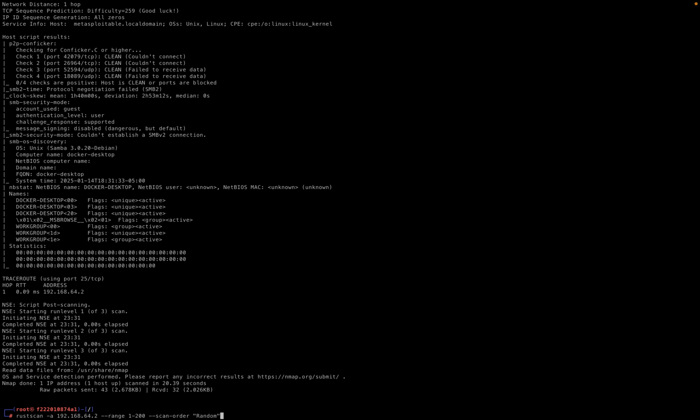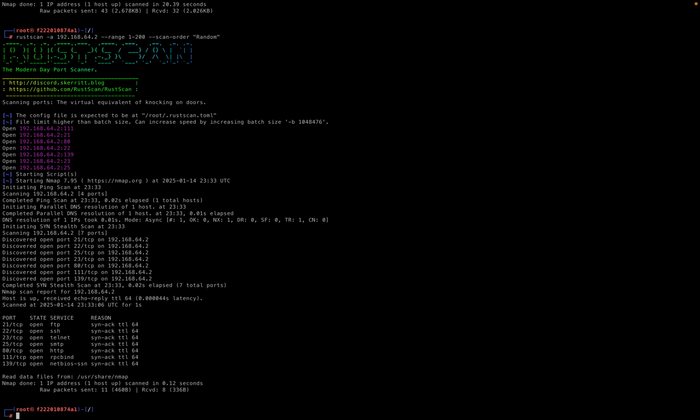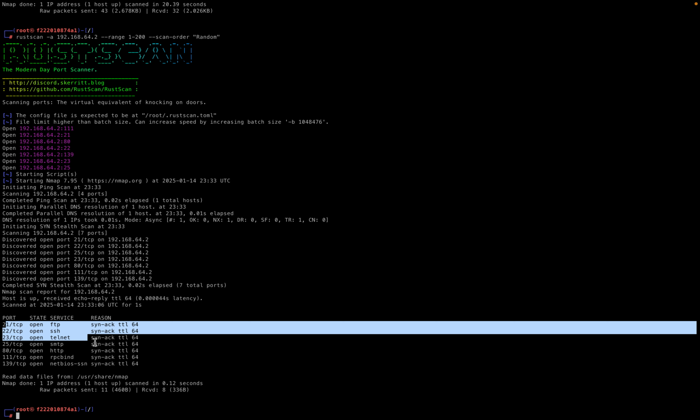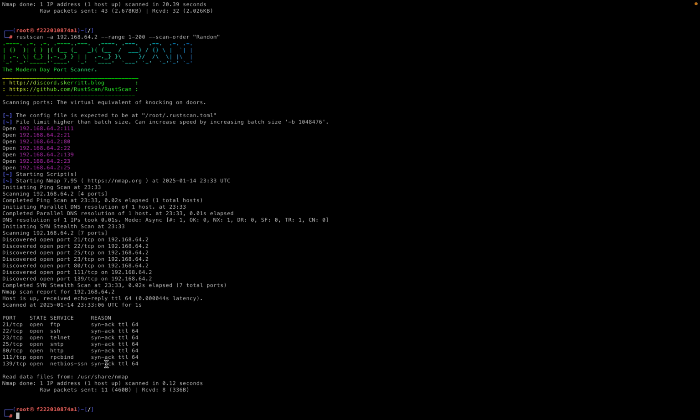So why would you want to do this? Because if you were to scan these ports iteratively, firewalls will be able to detect that, but if you scan them randomly, it makes it a lot harder. So if I just do this, it scans randomly, and we see it still printing out the info that we got from it. So yeah, we probably could get even deeper with RustScan.